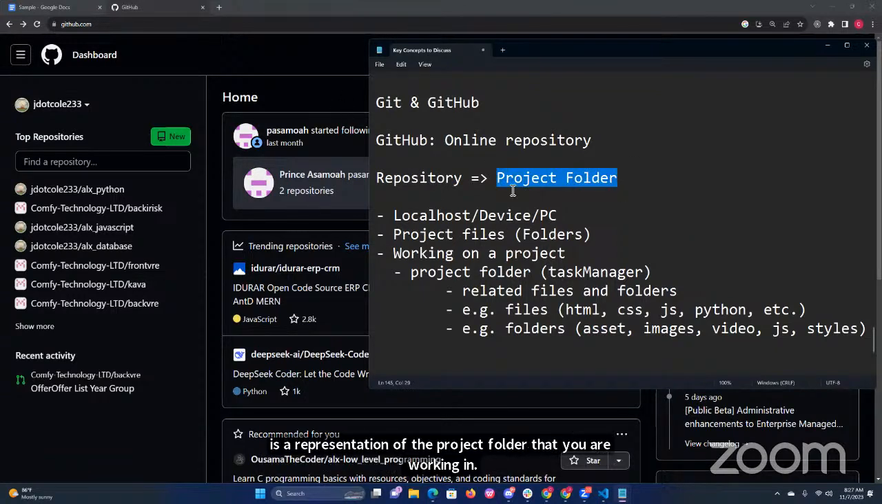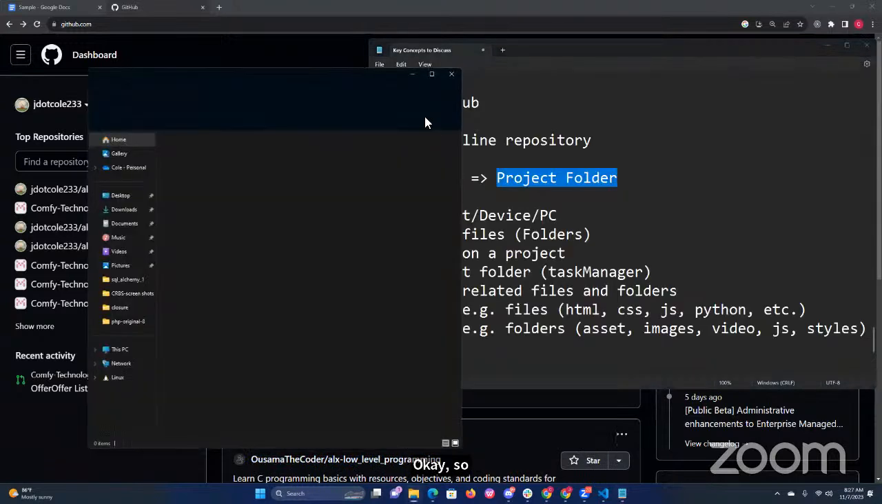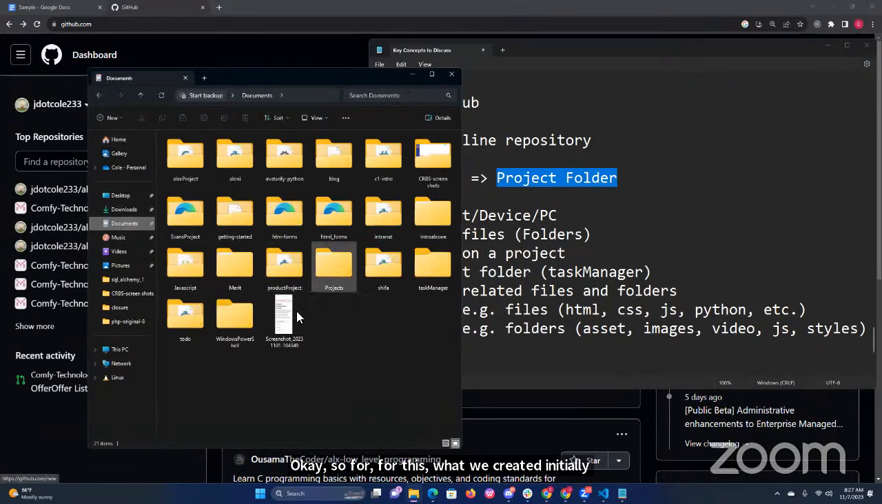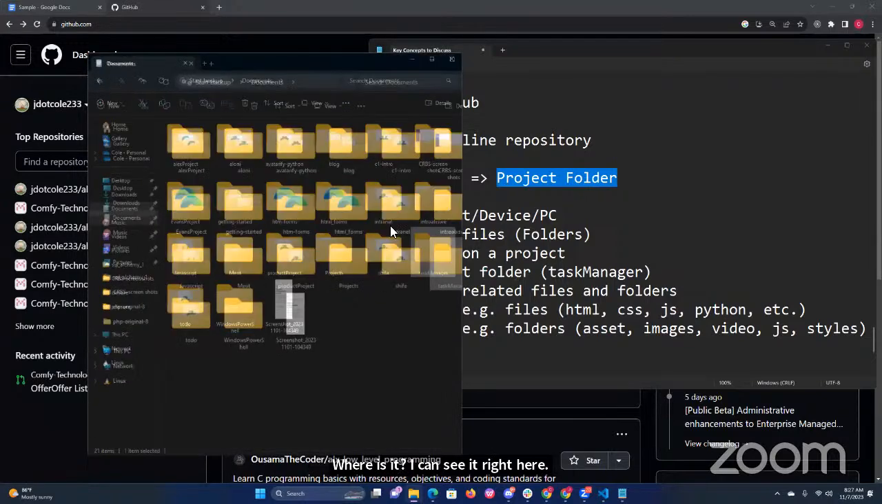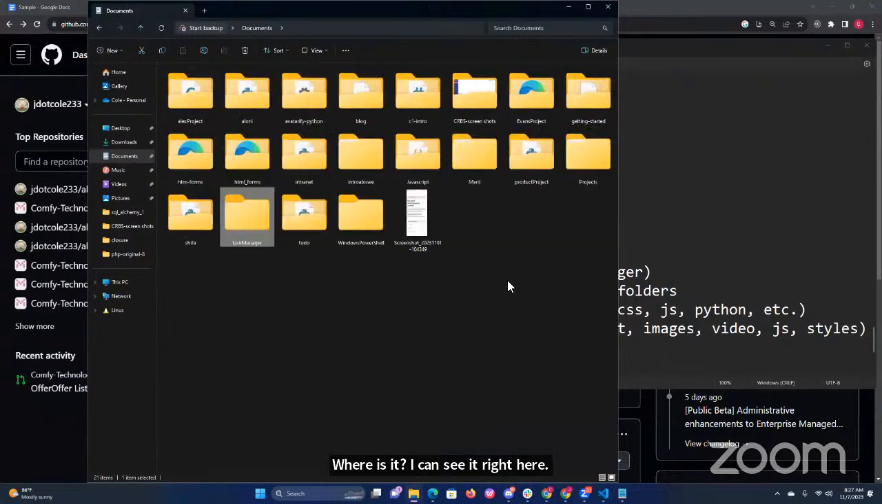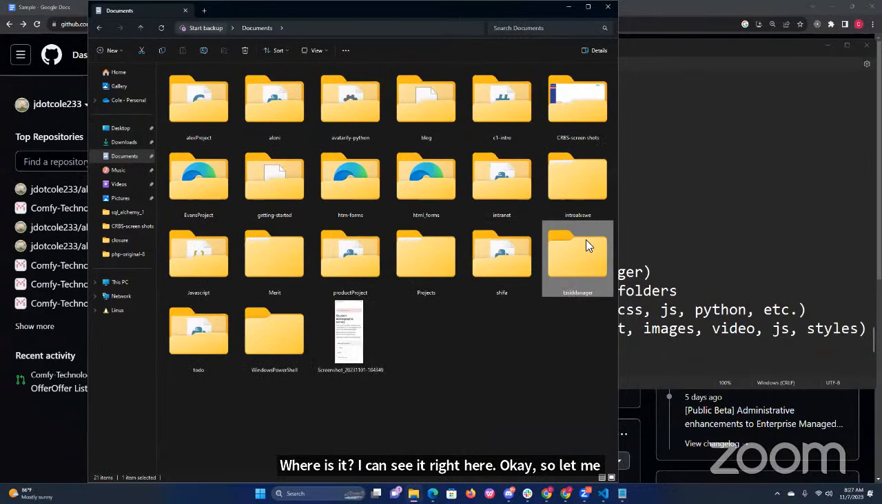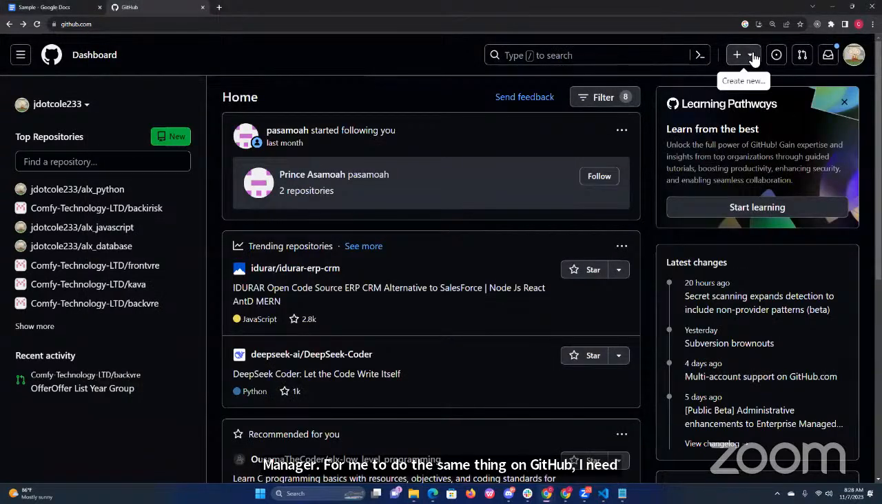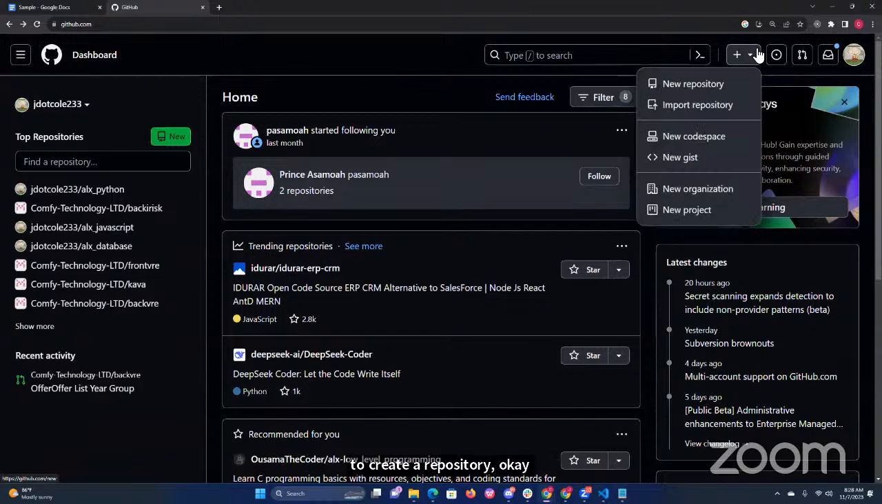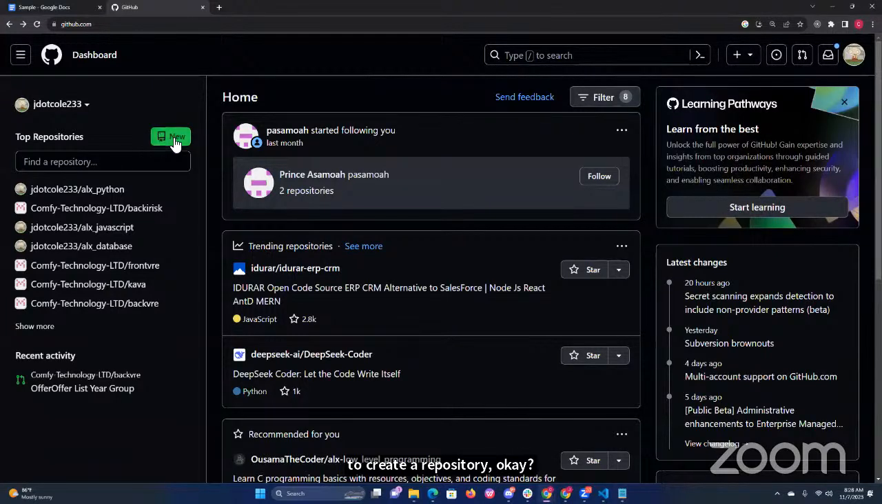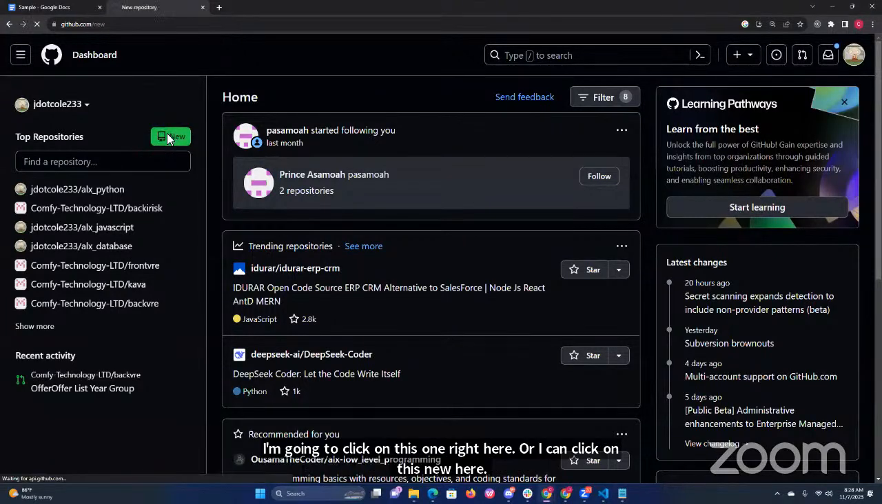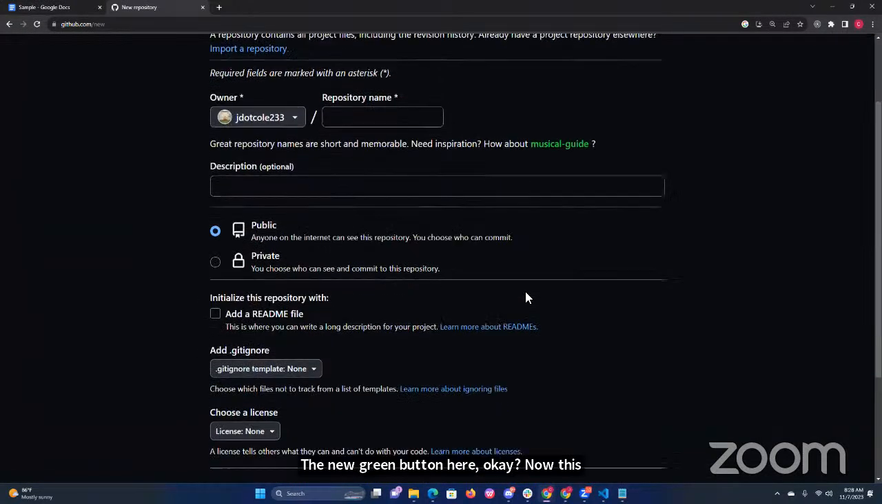So for this, what we created initially, we created a project folder called Tax Manager. Where is it? If I can see it right here. Let me make this bigger. So we created a project folder called Tax Manager. For me to do the same thing on GitHub, I need to create a repository. So I'm going to click on this one right here, or I can click on the new green button here. Now, this will bring me to this space.